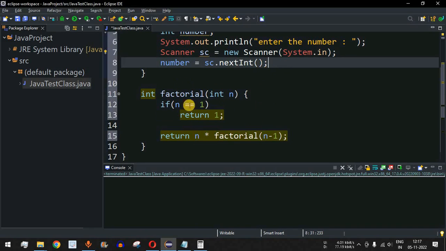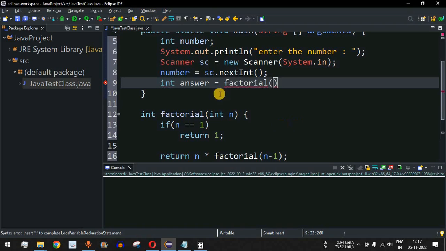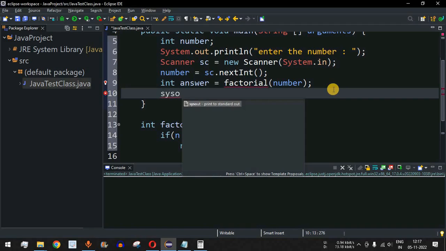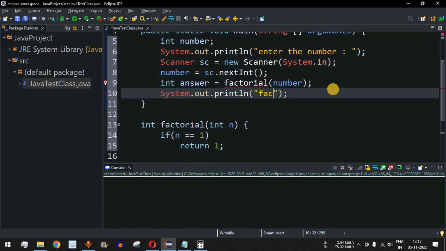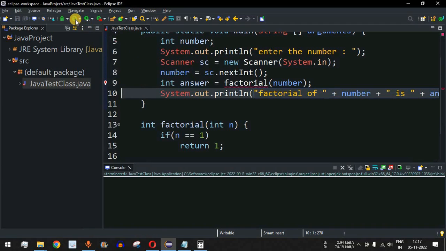So we just need to call the factorial method over here. What we will do is int answer is equal to factorial, and then what we will pass is this number that is entered by user. I'll just copy this and paste this over here, and then we will have to print the answer over here. I'll say factorial of this number that is entered by user, number is, and then we have answer over here. So guys, let me just save this file now and try running this code.